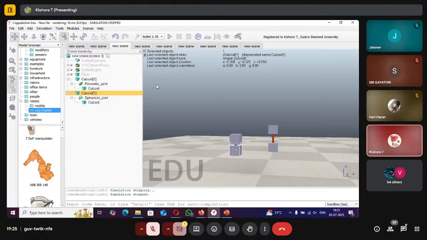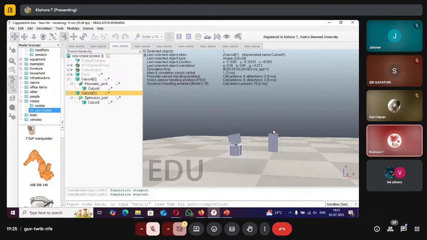This prismatic joint is nothing but the motion within its axis, a linear axis. That's why the first cubit, second cubit came down. And here is the spherical joint. The spherical joint can move in 3D directions. That's why it is tilted. It can tilt at any angle, but it is not linear translation of motion. It will be rotation only. These are the three joints that play a major role in CoppeliaSim software.